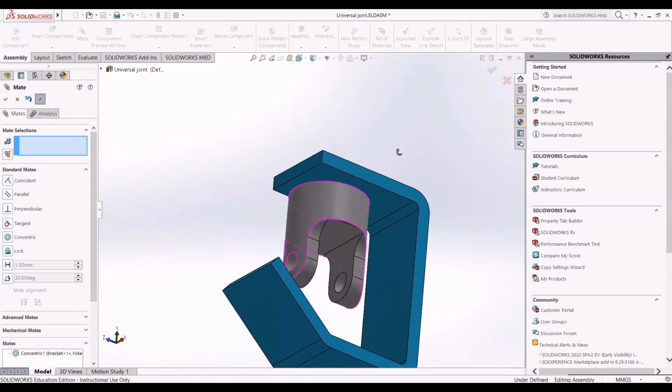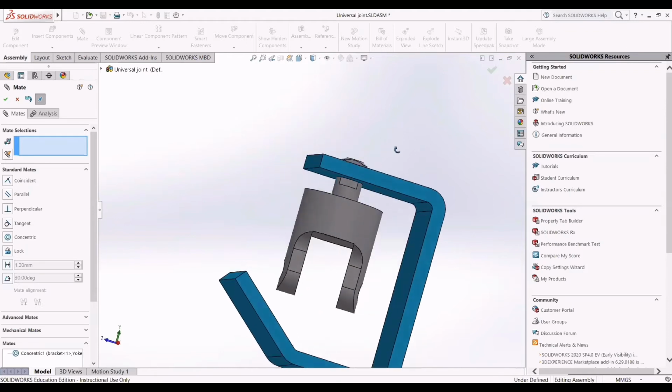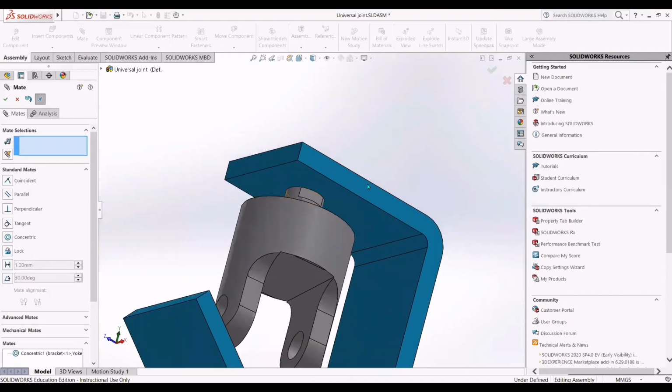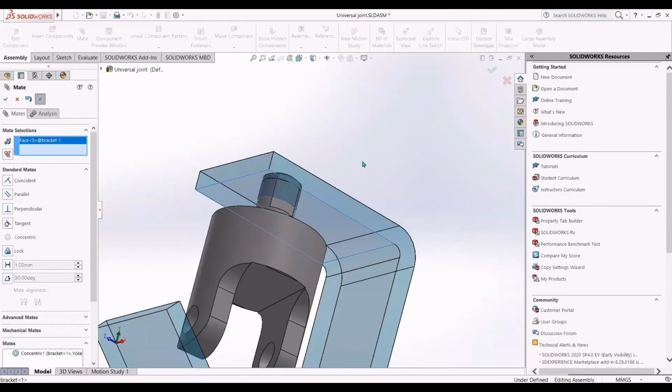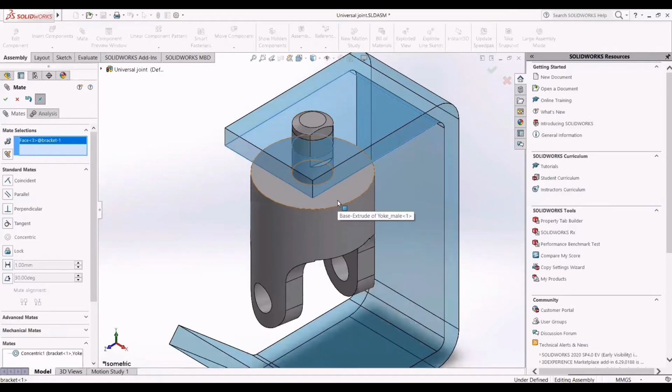Here we can see that the yoke male is still free to move up and down. So what we have to do next, we just rotate the view slightly and select the underside planar face of the bracket component. Here we select these faces. And then we return to isometric view and select the top face of our yoke male here.